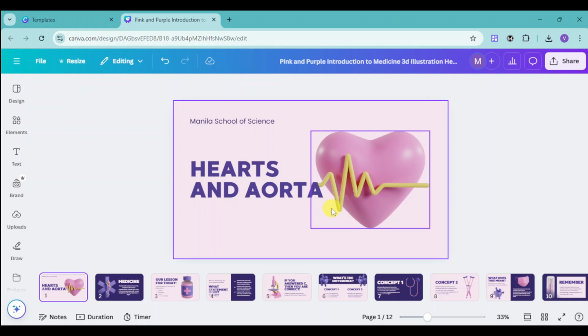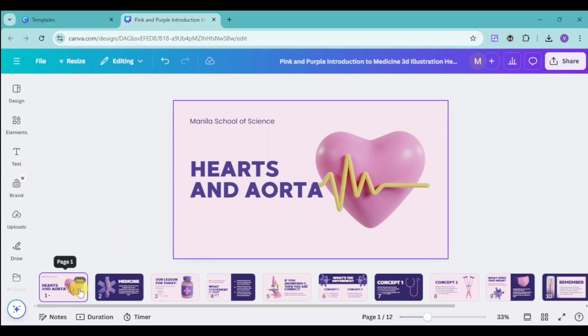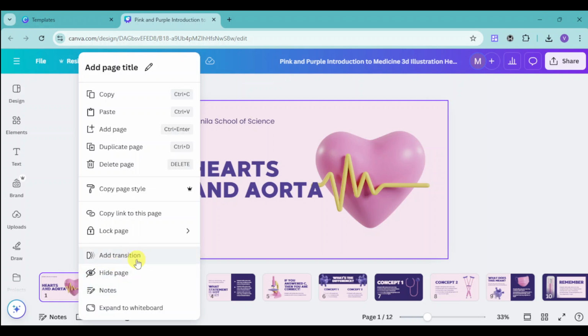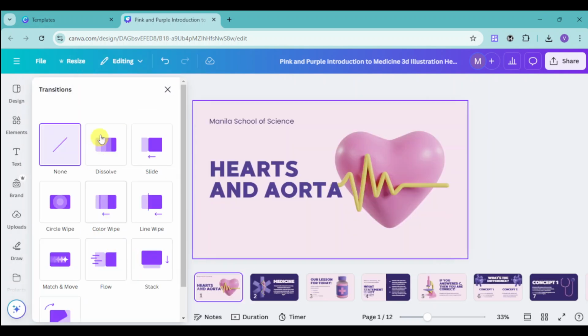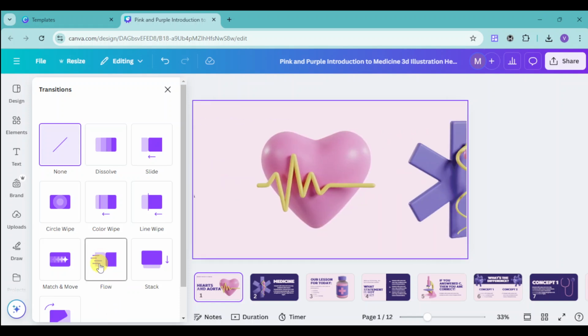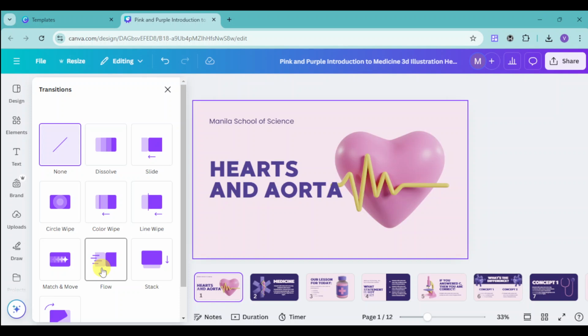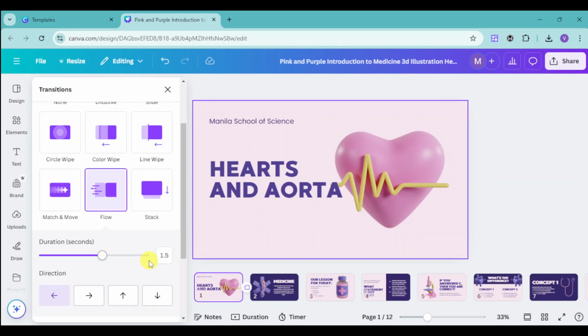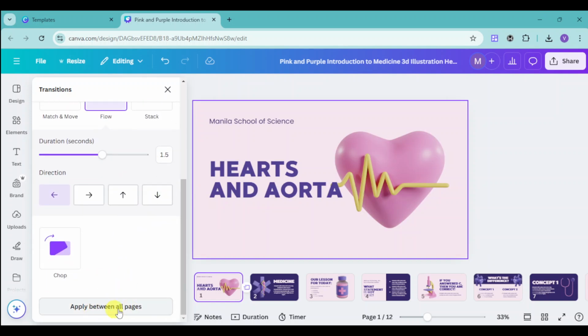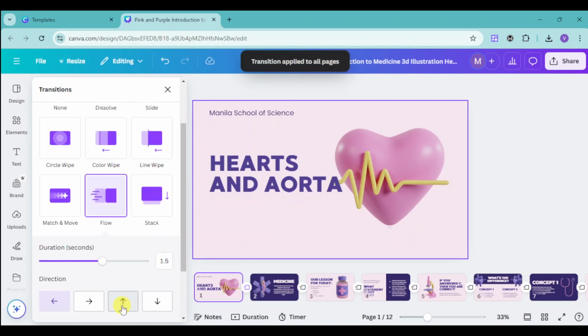Next point is to add in here a presentation transition. So to do that, just right click on any page, click onto this add transition, and just choose here a transition that you think will actually go over to this one. I recommend you choose here this flow or this match and move. But I recommend this flow right here because as you can see, they move seamlessly. Let's click onto this right here and make sure to apply it to any pages. So apply it to all pages right here.